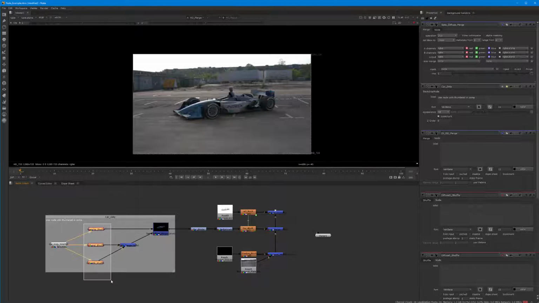Essentially, however many shuffles you have, you'll always have 1 less merge node. So if I had 6 shuffle nodes, I would have 5 merge nodes to build it. If I had 4 shuffle nodes, I would have 3 merge nodes to build it. So that relationship is always true. And then the rest of what happens here is all valid. So the grade, the desaturation, the blurs, everything that I did before is 100% still in effect and affects now the culmination of this comp as opposed to just the original car.